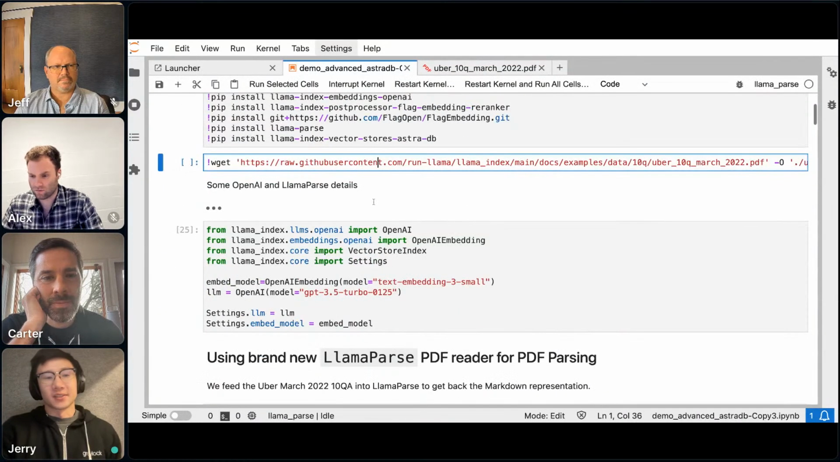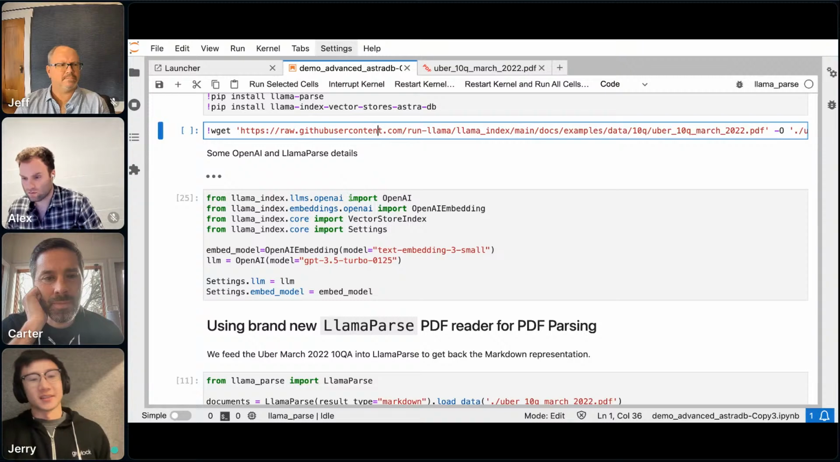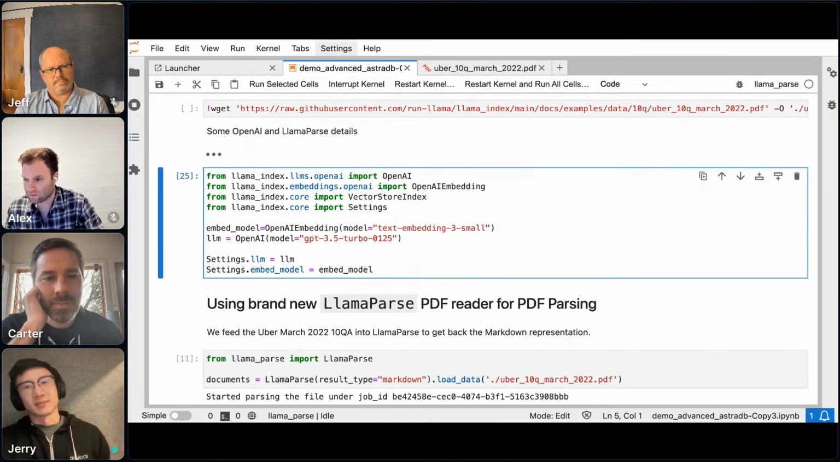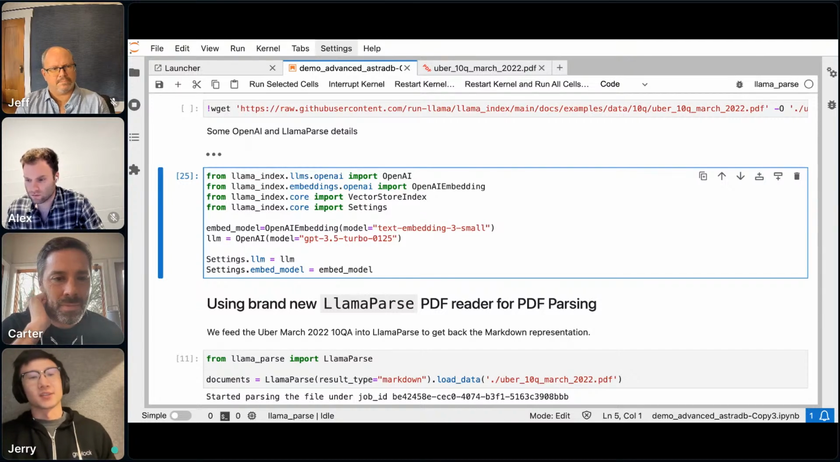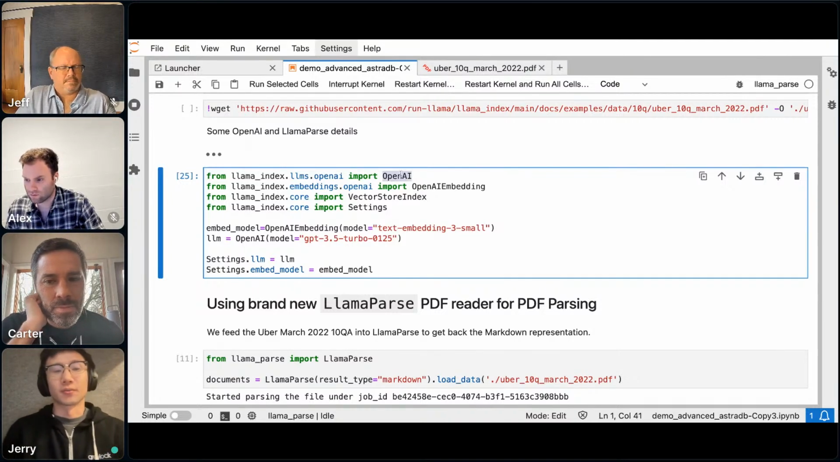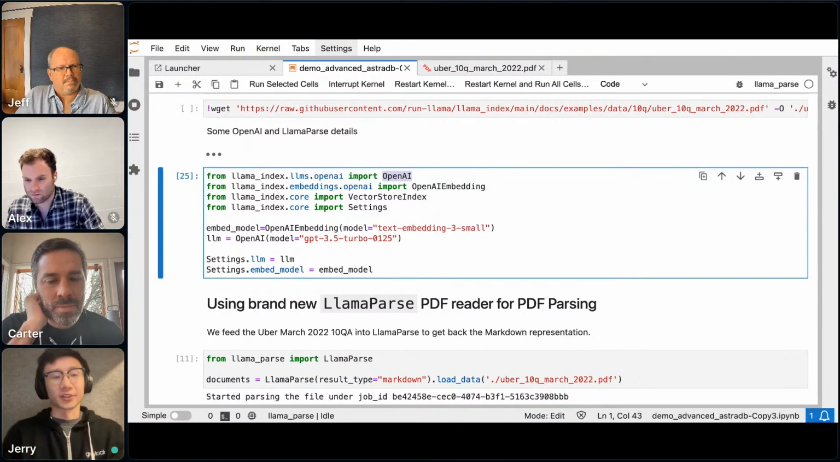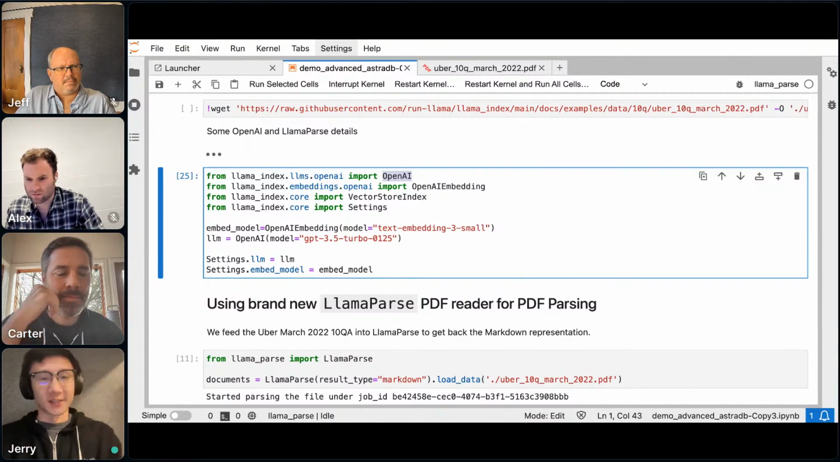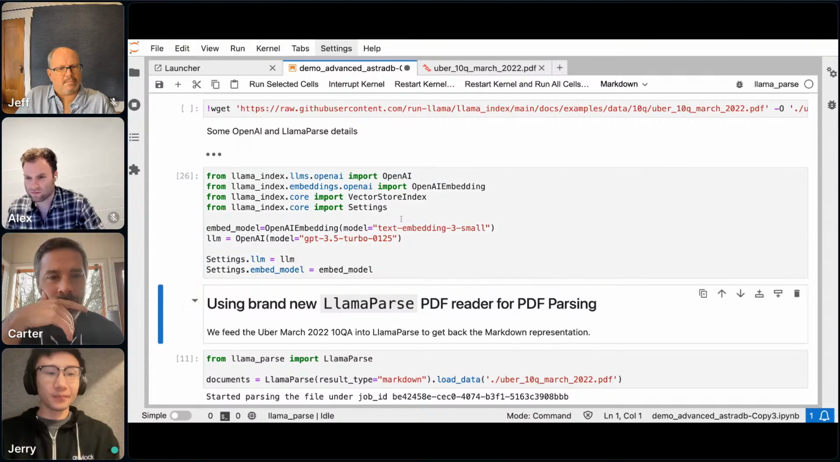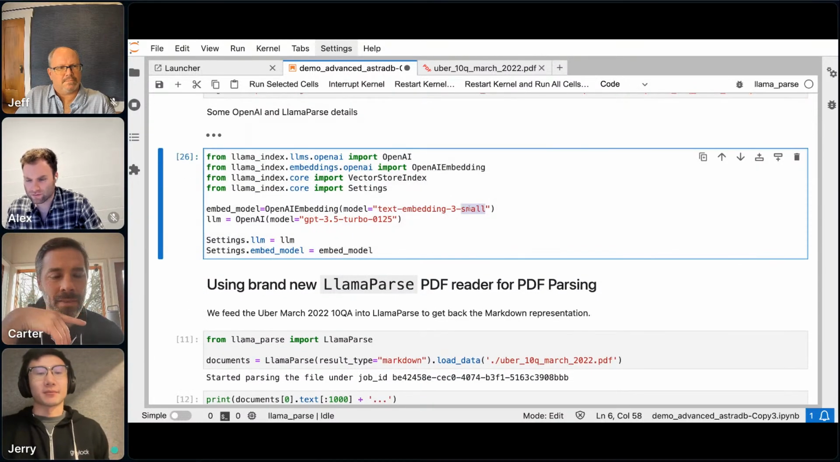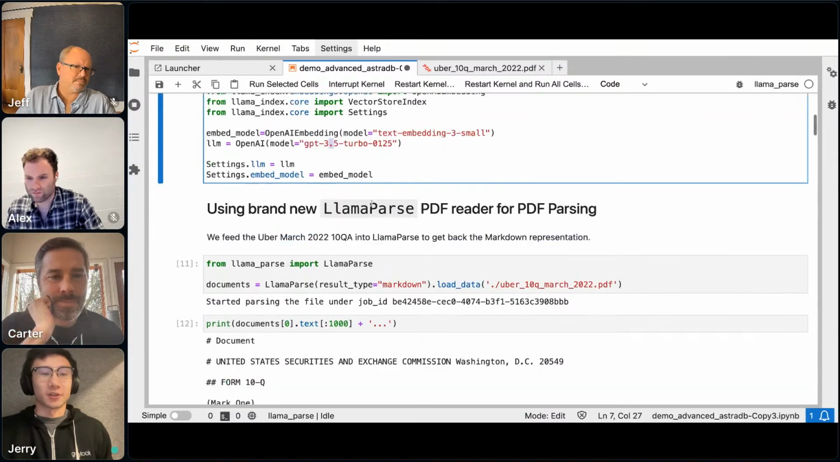So we already downloaded this. Here's my OpenAI key hidden in that cell. And what we're going to do initially is just initialize some basic parameter settings, right? In this case, we're just going to use OpenAI. We have dozens of different embedding and LLM integrations, so you can use local models if you want. You can use Anthropic, but in this case, we're just going to use OpenAI. So we're going to use their new embedding model, text-embedding-3-small, and then also GPT-3.5 Turbo.